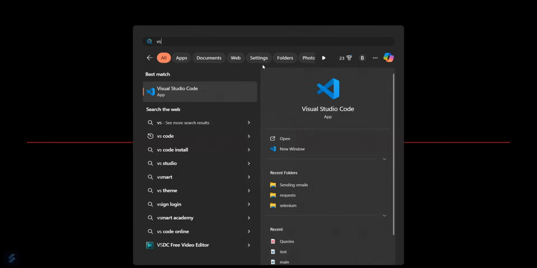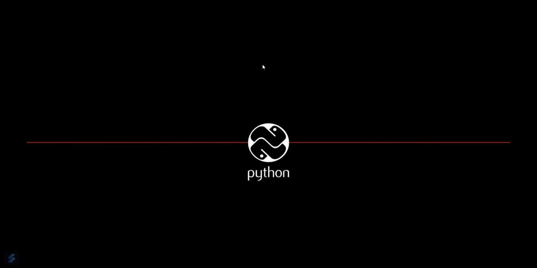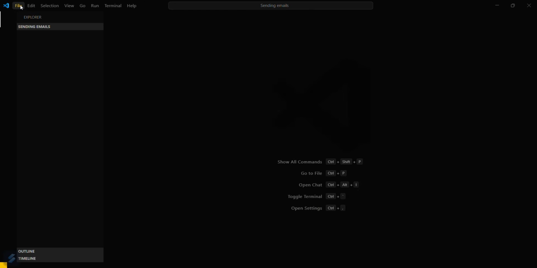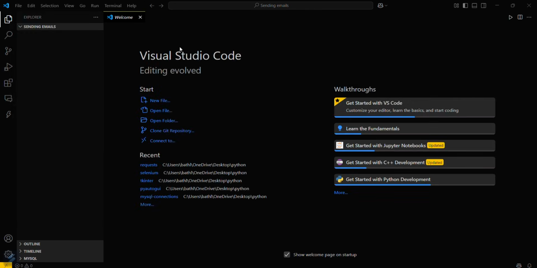Okay, VS Code. Then what you have to do is select a folder, which is a basic step, and out there you will be creating a file. You can name it anything, like I will be naming it app.py.